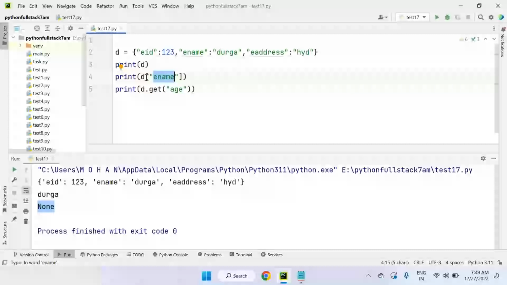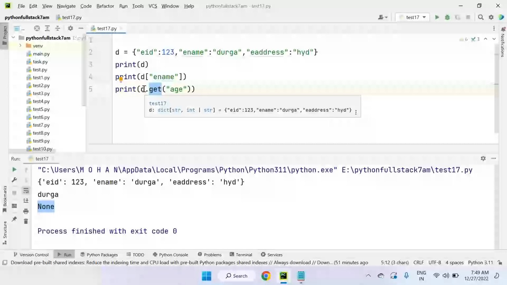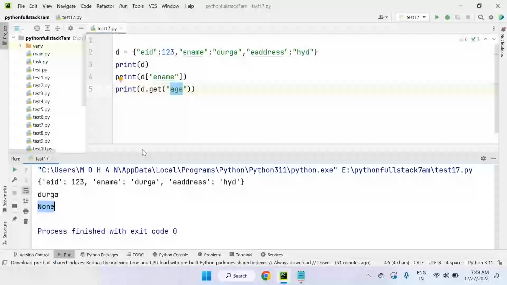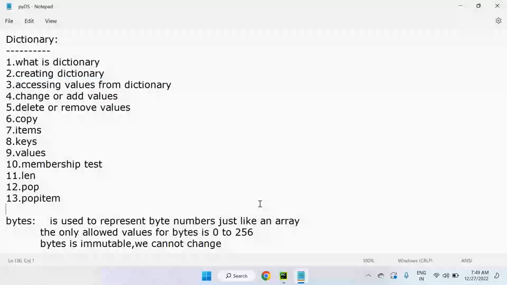So the difference between this approach and this approach is that both will get the value if the key is correct. If the key is wrong, this approach will give a key error, whereas this approach will give None, meaning there is no value associated with the key. So this is the way to access values from the dictionary.